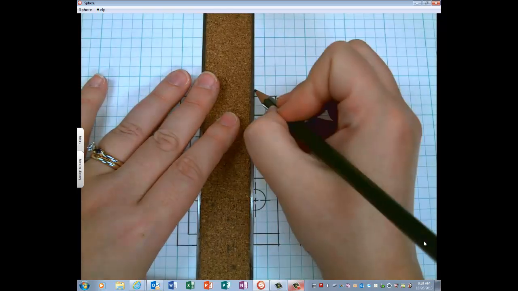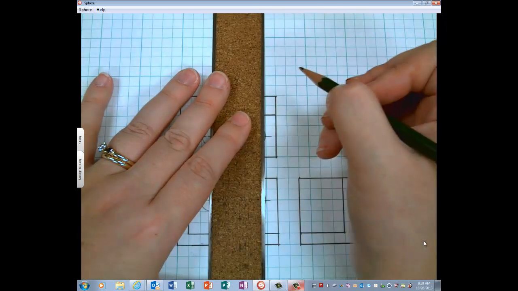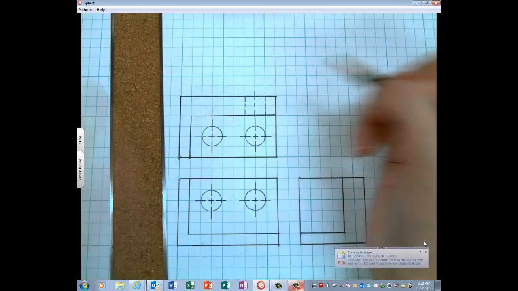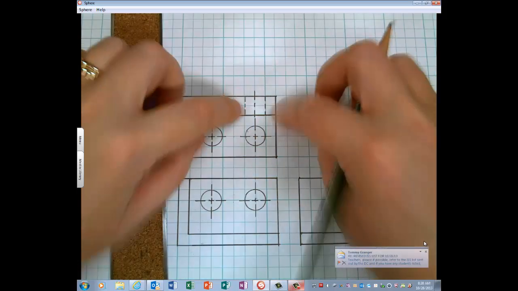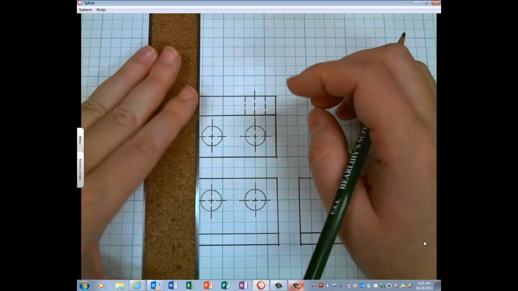Then I'm going to draw a center line. Remember, center lines stick out, and it's long dash, short dash, long dash, short dash. And then I'm going to draw the other center line. So I have just represented this circle up here. I'm going to do the same thing with this one.